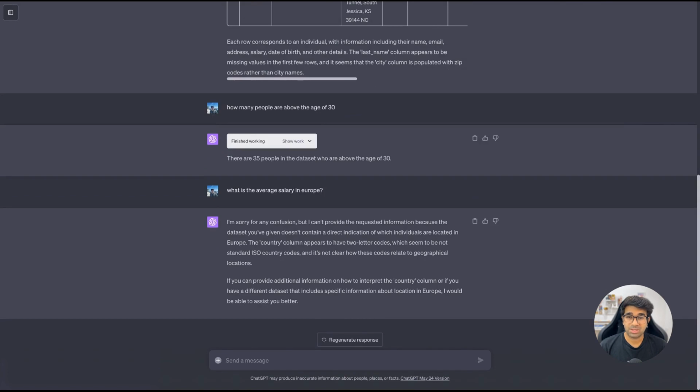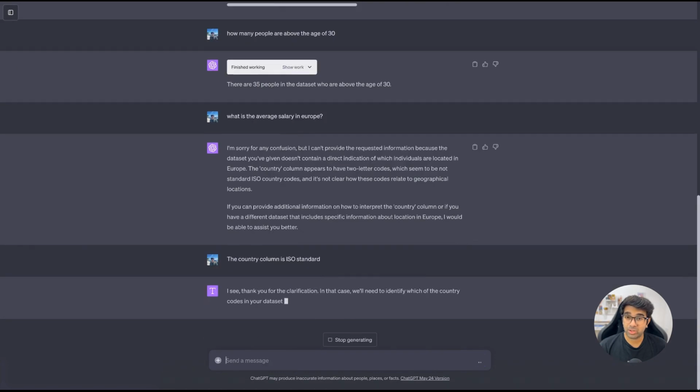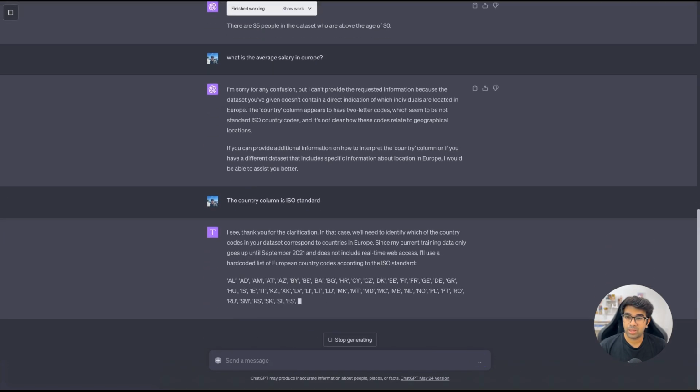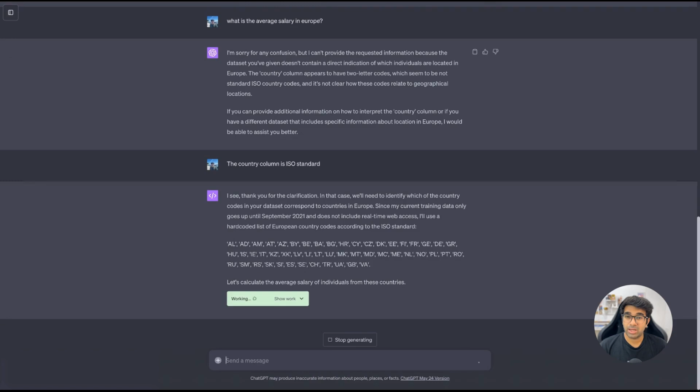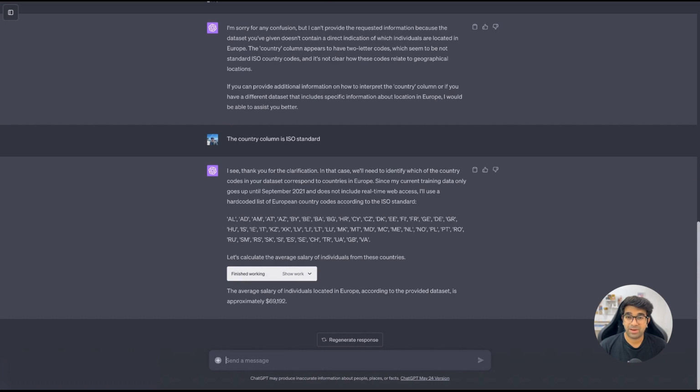Hmm. It is saying that the country column does not have the valid ISO codes, even though it actually does. It can hallucinate sometimes. Let's tell it that the country column are valid ISO codes. Okay. It goes on to create a list of ISO codes of countries in Europe according to its existing knowledge. All right. It finally figured it out.